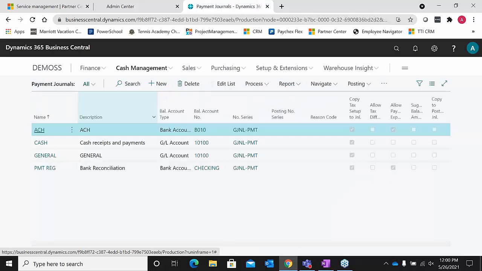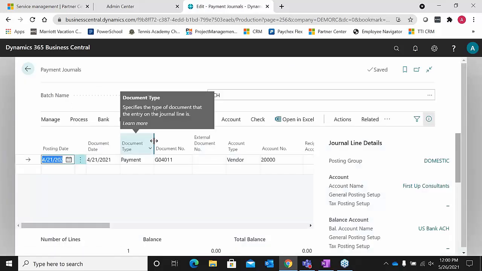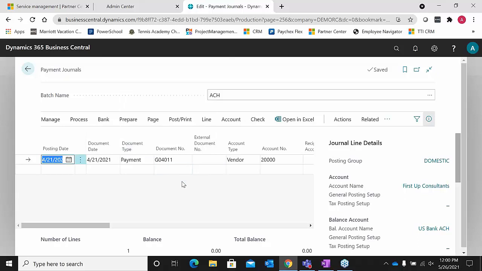So I can do a computer check. I can do that as a batch. I can also do manual checks. I can do electronic funds transfer. I can do ACH wire, all types of different options.